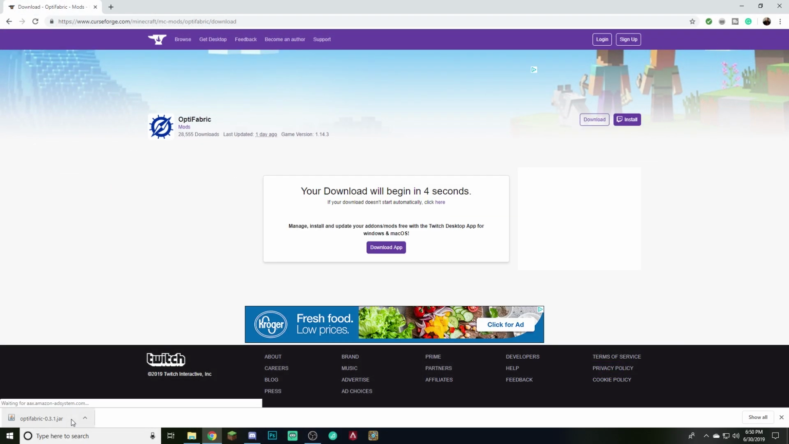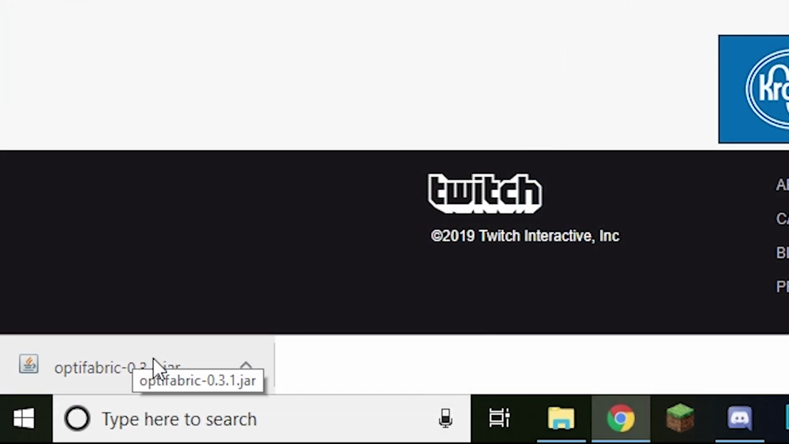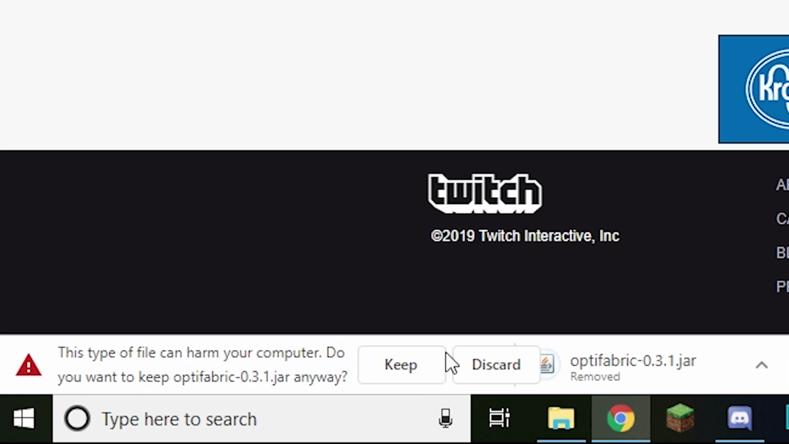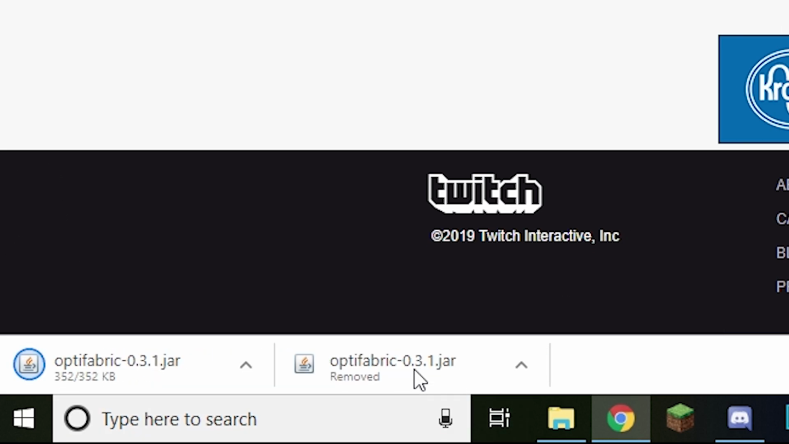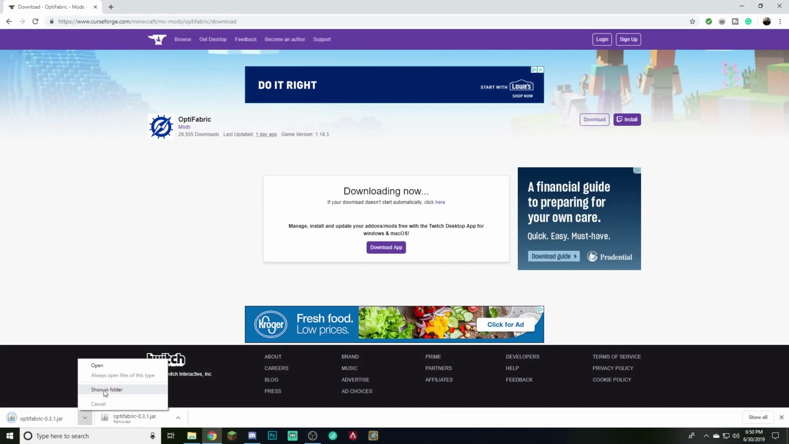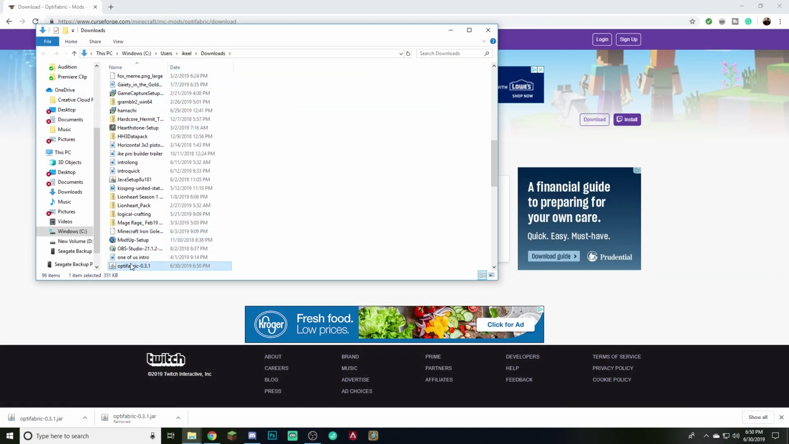That'll put the download jar there. I've already downloaded it here, but we're going to download it again. It's going to download here. Click keep. Showing folder. Of course, it's going to be in your downloads folder.